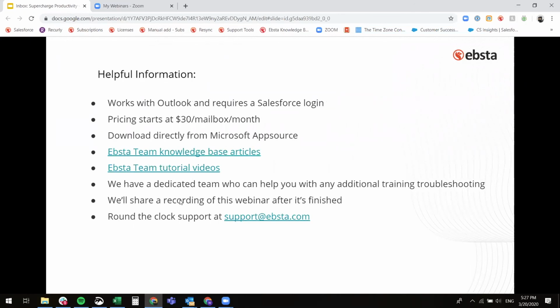Okay, just a few more helpful pieces of information. And this will come to you as well. It works with Outlook and requires a Salesforce login with this tool. If you're not currently a customer, it's just $30 a month per mailbox that you connect. You can download directly from Microsoft AppSource. We've got a full knowledge base that goes through everything here. And then also there's a bunch of tutorial videos just like this on our YouTube page.